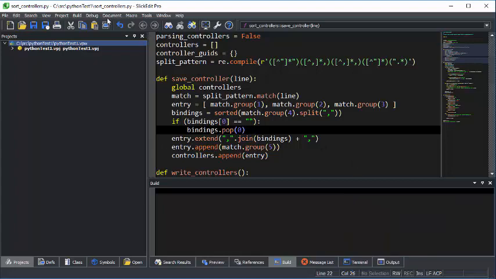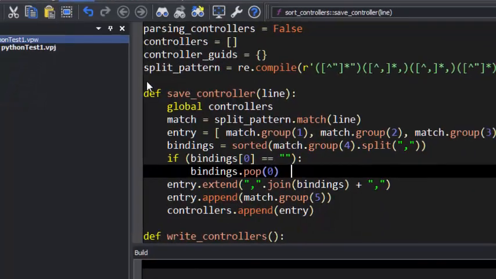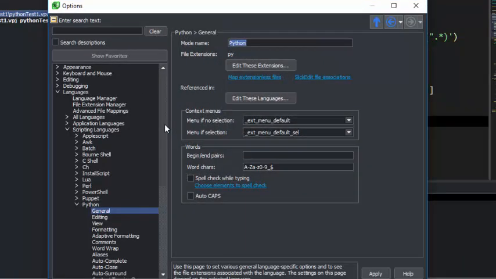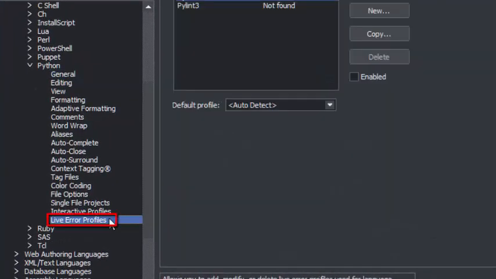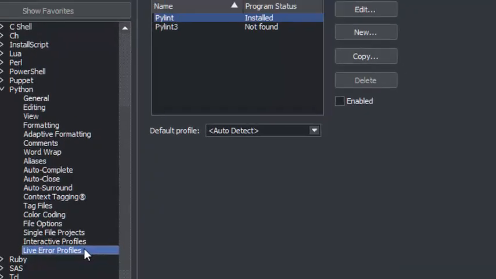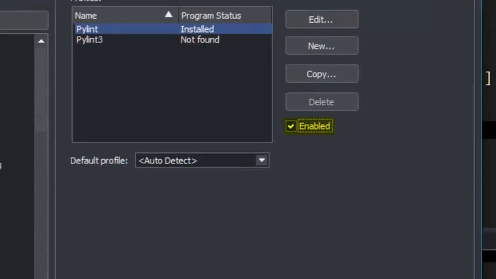With a Python file up, let's go to Document, Python Options. Then we'll slide down to Live Error Profiles. Here, we can see that there are profiles for two different linters set up. We're going to leave the default profile to automatic and just click Enable to turn it on.